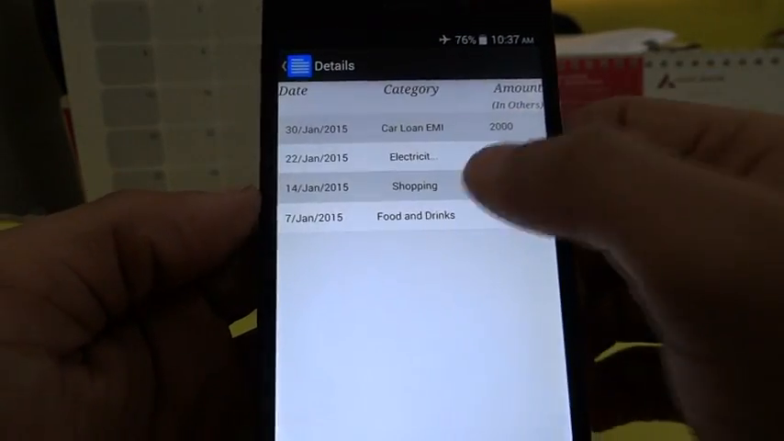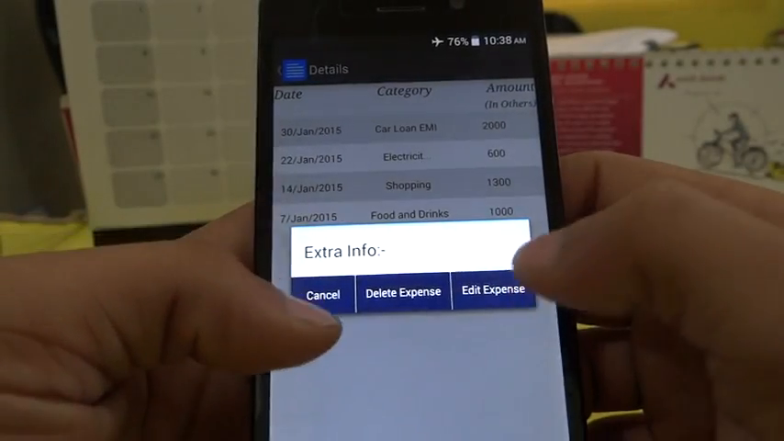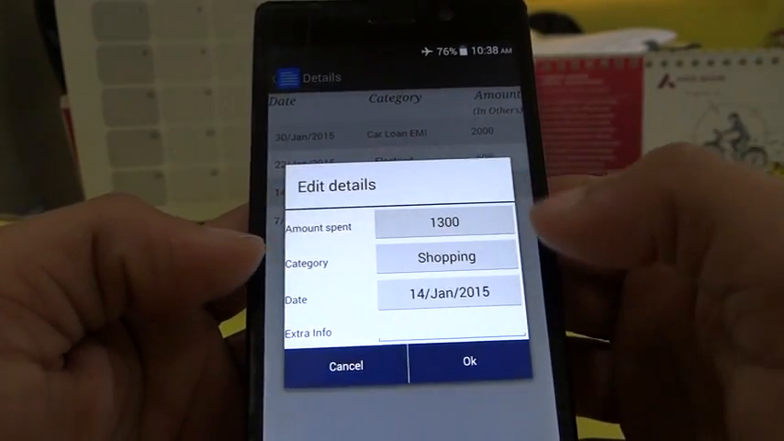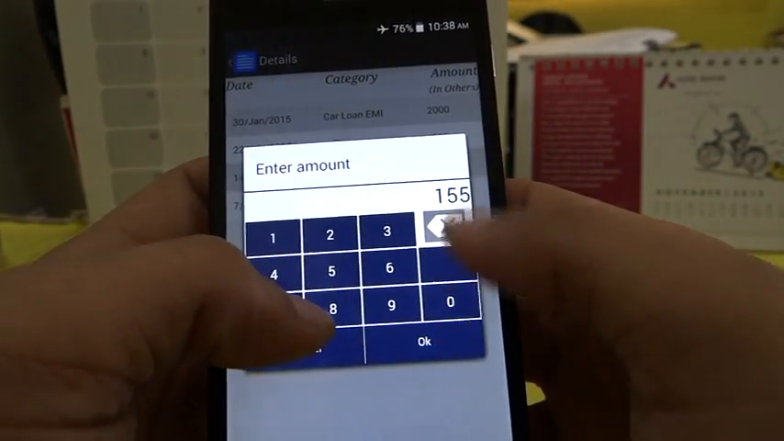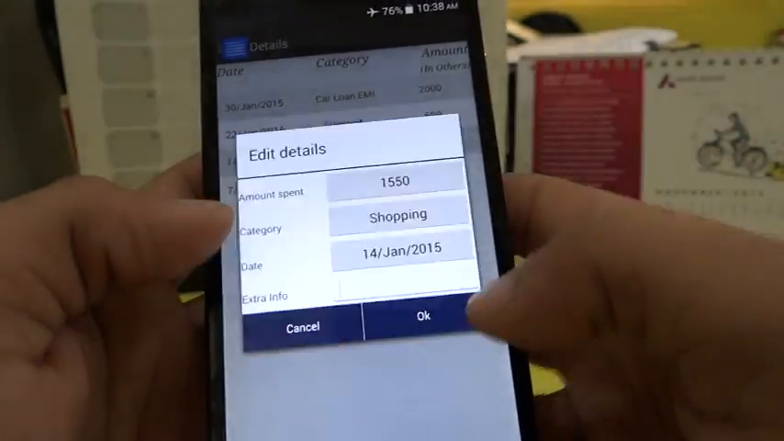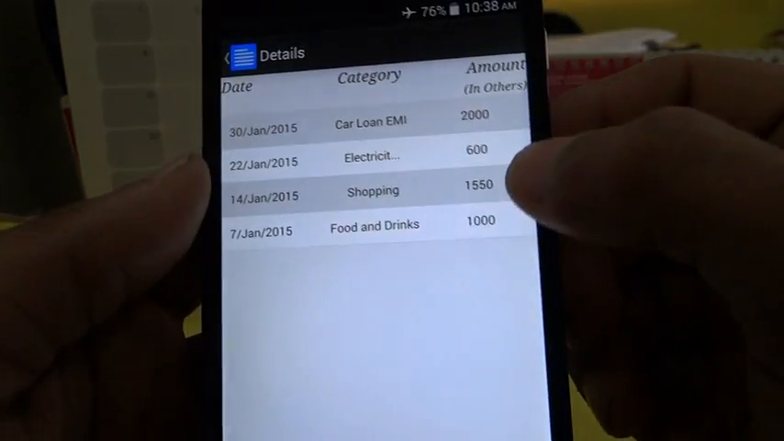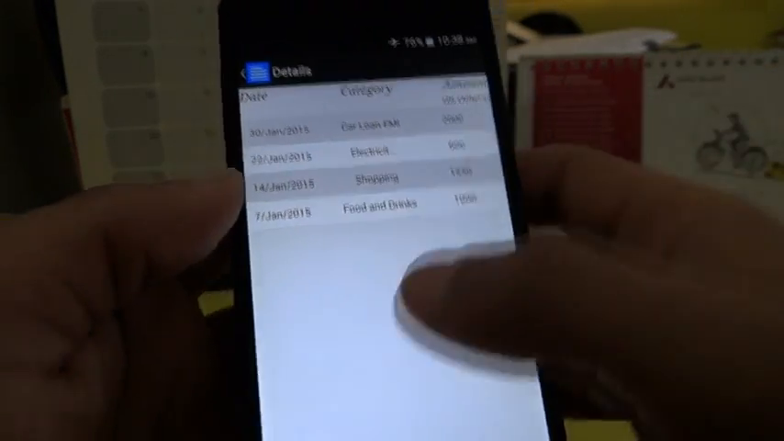Click on January, select any one of them, edit expense, change the amount from 300 to 1550. Okay, you can see the amount is changed as 1550.